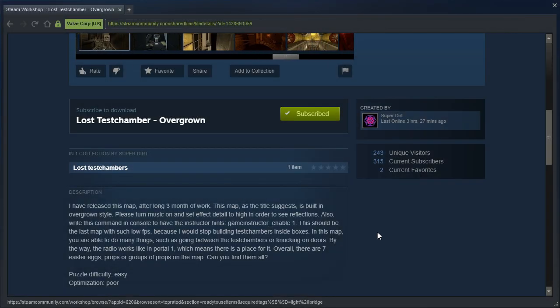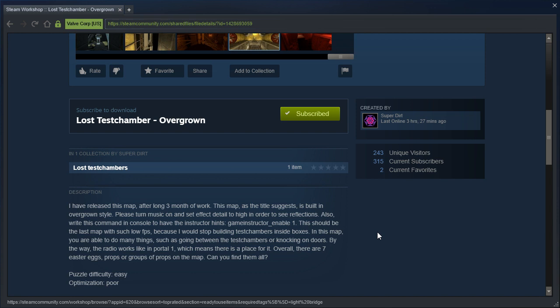This should be the last map with such low FPS because I would stop building test chambers inside boxes. In this map, you are able to do many things, such as going between the test chambers or knocking on doors. What? By the way, radio works like in Portal 1, which means there is a place for it. Overall, there are 7 Easter eggs, props, or groups of props on the map. Can you find them all? Puzzle difficulty easy, optimization poor.